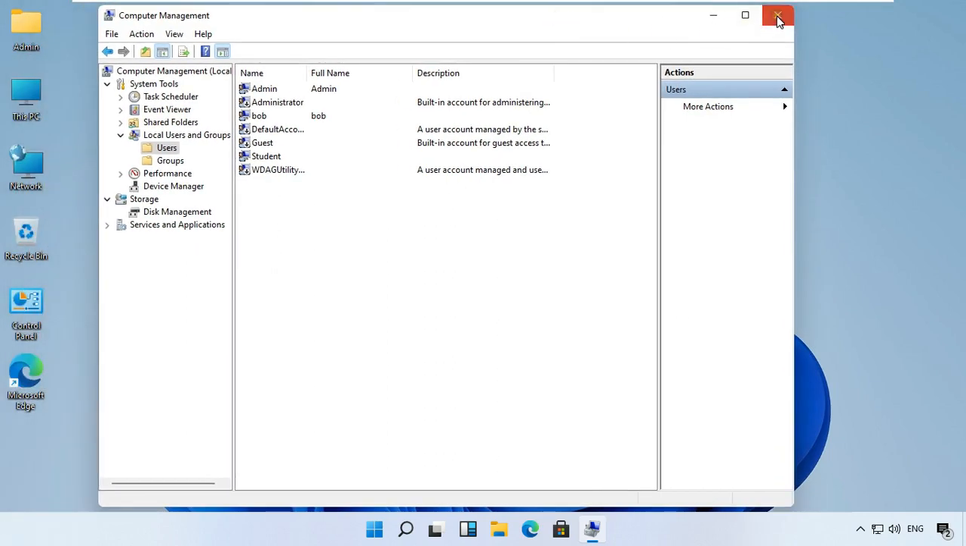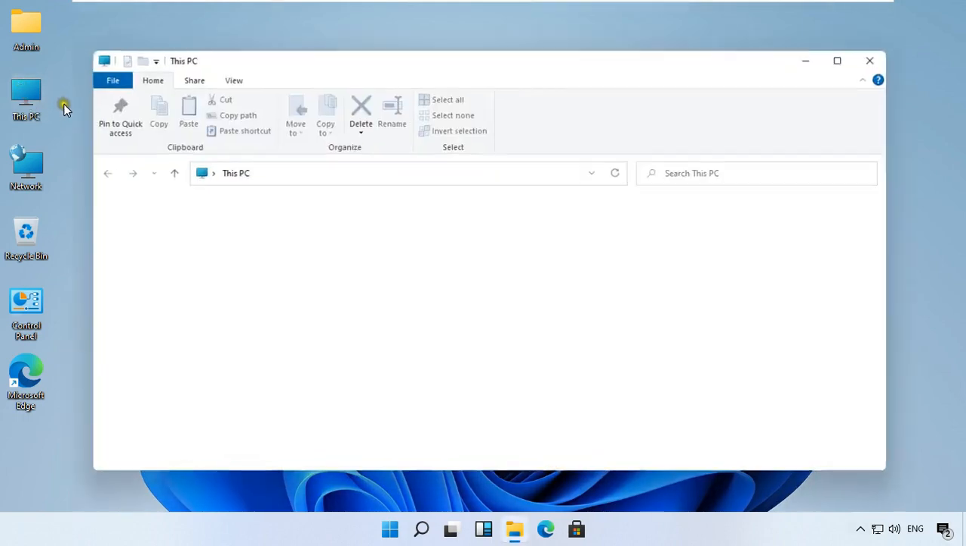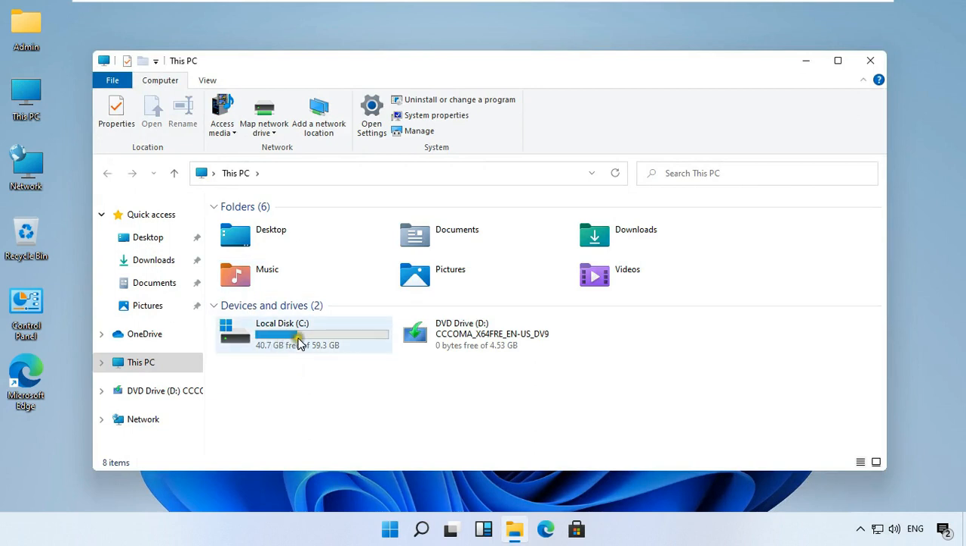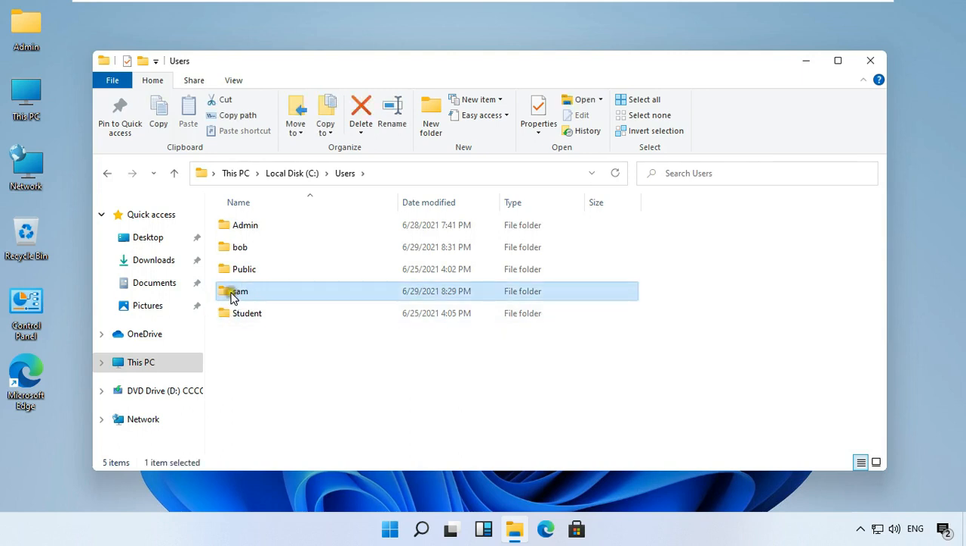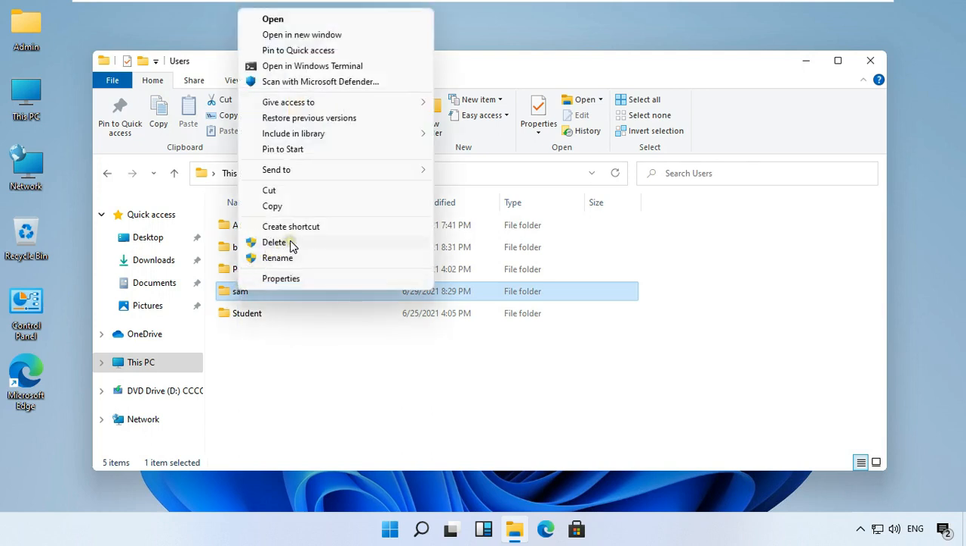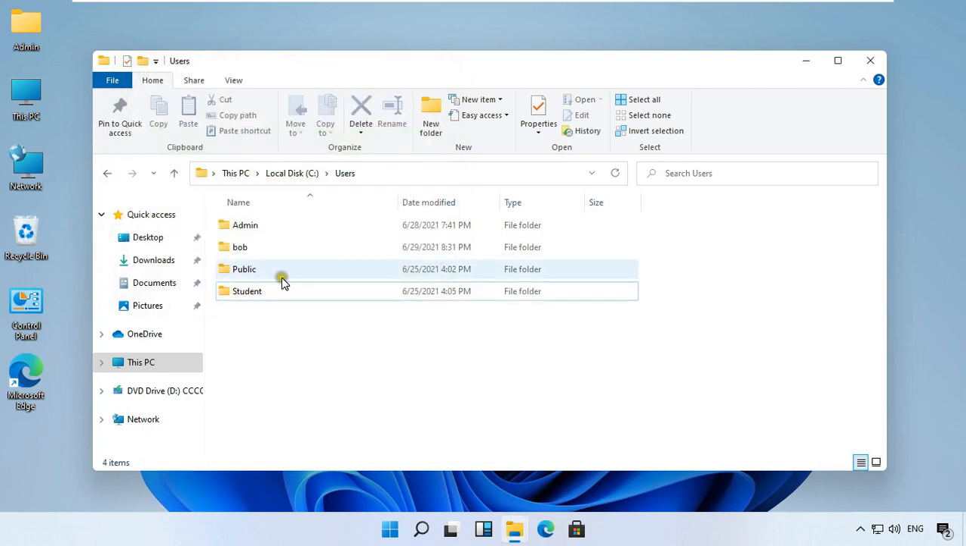Let's close computer management console. Open this PC. Double click on C drive. Let's double click on users. Delete Sam user profile. Right click and select delete. This is deleting our Sam user profile.